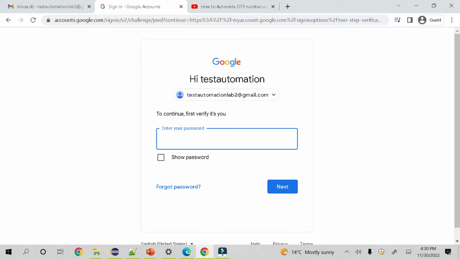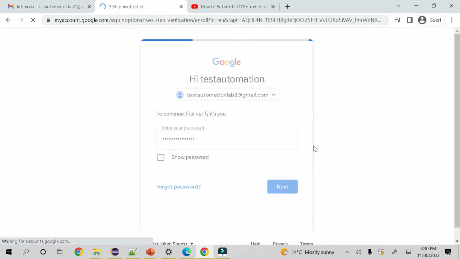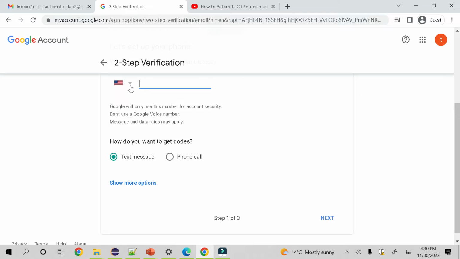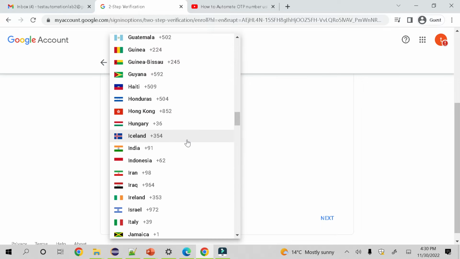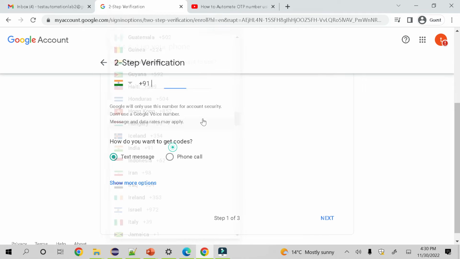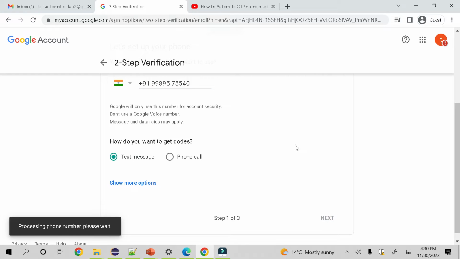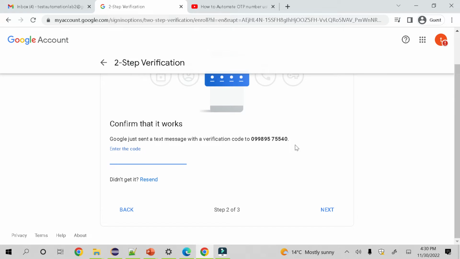Now it will ask your password, so I'm entering my password. Okay, now you need to enter your mobile number here. I'm selecting the country and putting my number here. The very first time you need to authenticate this with the OTP. This is not required always. When you are enabling the two-step verification, this step is required.